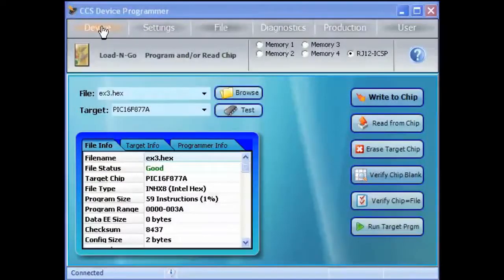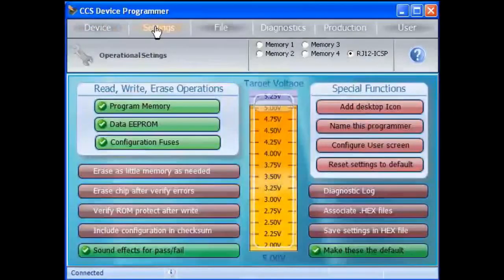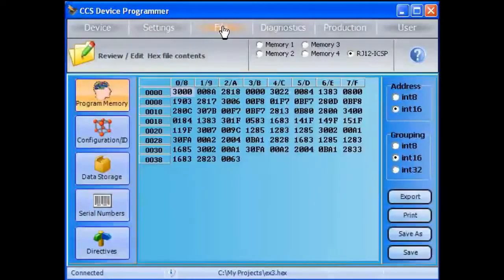On the Device tab, a user can select a hex file to be programmed to an MCU, along with other options such as reading a hex file from it, erasing it, and verifying that it's either blank or matches the file currently loaded. The Settings tab allows modification to the CCSLOAD software and how the microcontroller performs by changing the areas of memory the programmer can access and modify for various operations, protecting the MCU's memory, or by viewing diagnostic files. The File tab allows the contents of the currently loaded hex file to be viewed and modified within the software by changing the set fuses or by including serial numbers for mass programming.